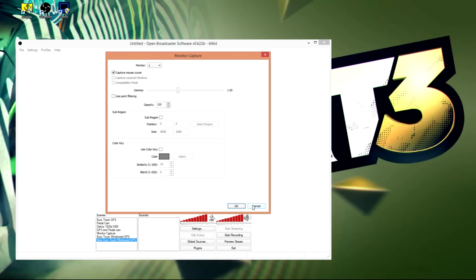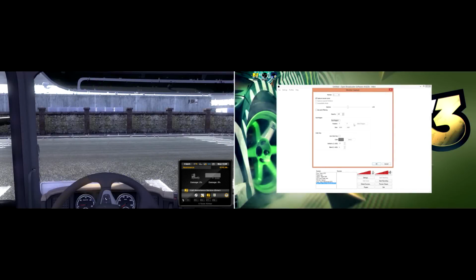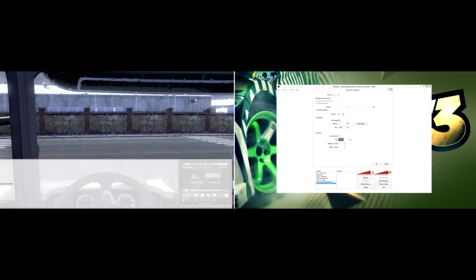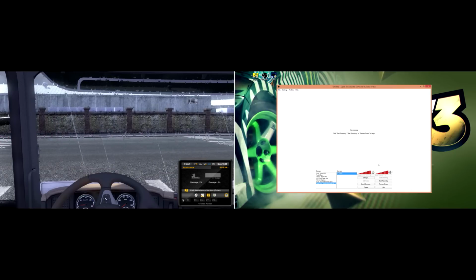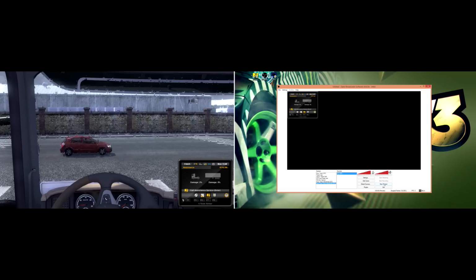I will now switch to dual monitors to show you. With Eurotrack running, tick the subregion, then select region and highlight the Eurotrack GPS in the game. Click on Preview Stream and this will now show the GPS, but it won't be in full screen.